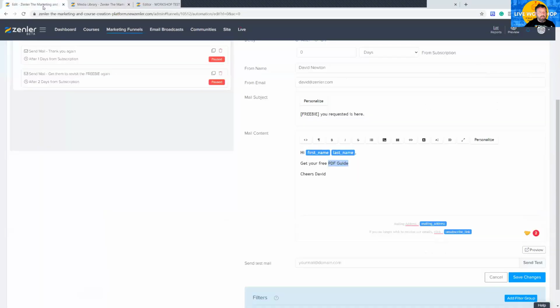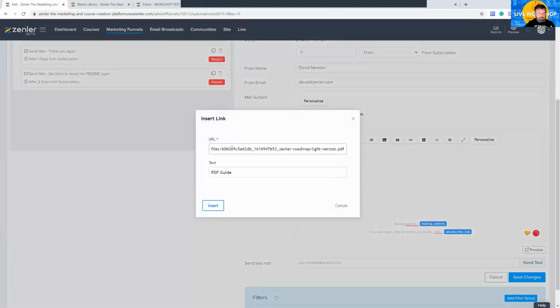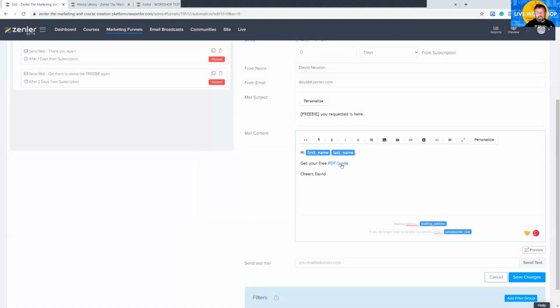So now I can jump back to my page and I can paste in that link. Go in there, insert link, and click insert. And there it is. So I've got a link to that PDF. So this is why I like to do it inside the page. So sometimes it's jumping back to where your media is that you want to include as the freebie, and then just grabbing that link and then putting it in there.